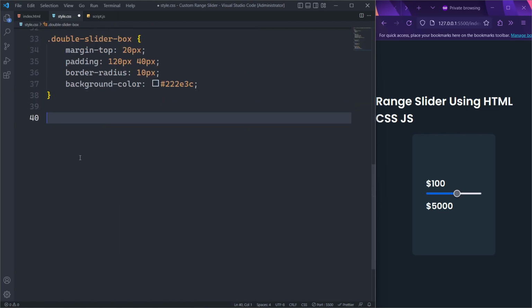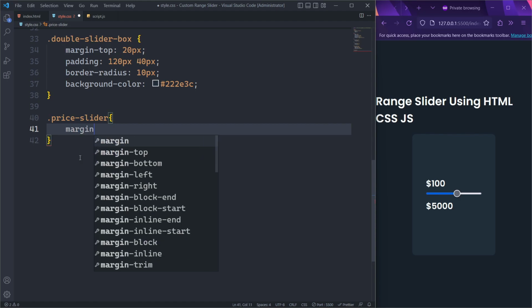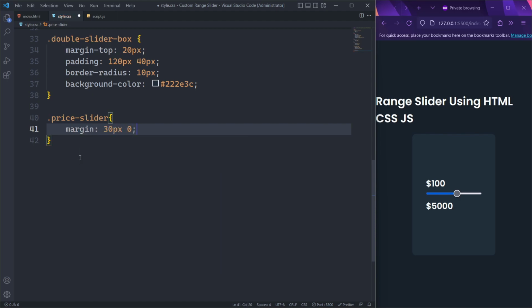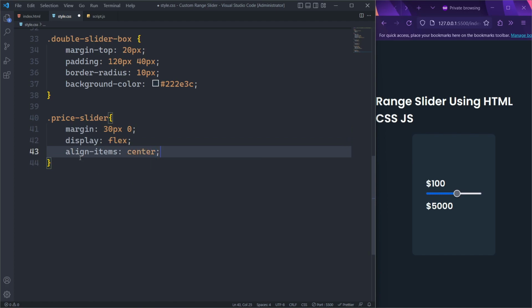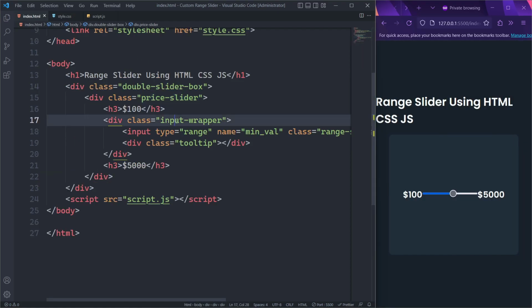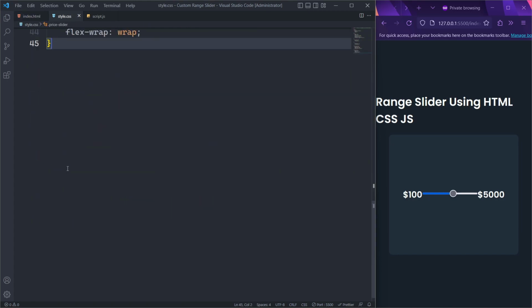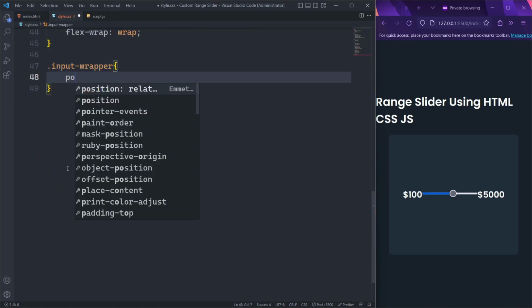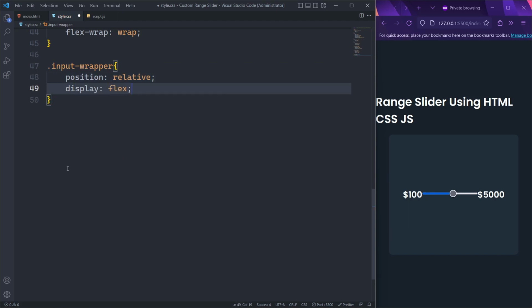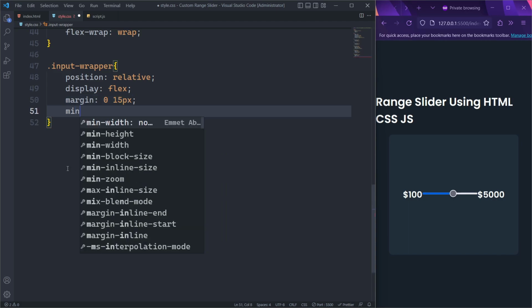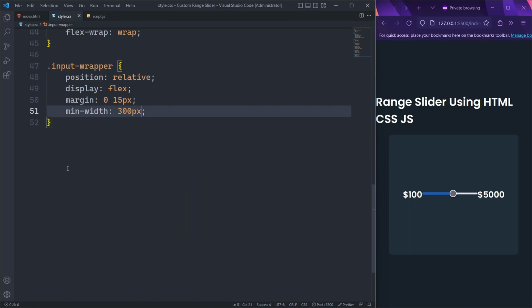The div element with class price slider will have a margin of 30 px on the top and bottom and 0 px on the left and right. The display property will be set to flex, which will make this element a flex container. To vertically center the content, we will set the align items property to center. Additionally, we will set the flex wrap property to wrap. To style the element with the class input wrapper, which contains our input type range and tooltip, we will set its position to relative and display to flex. The margin top and bottom will be 0, while the left and right will be set to 15 pixels. Finally, we will apply a minimum width of 300 pixels.